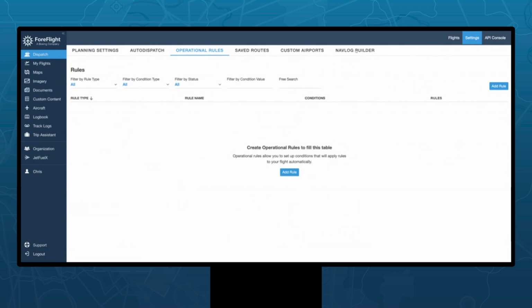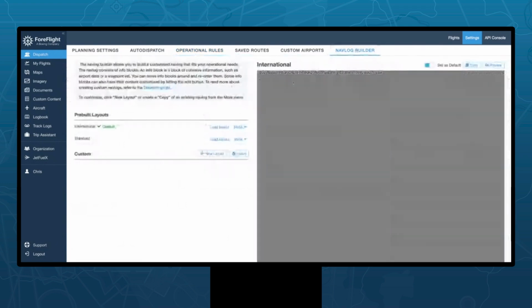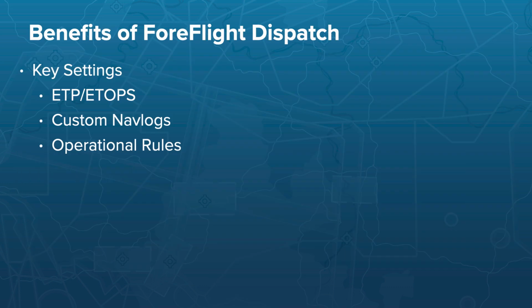One last thing I'll mention is that we do have a custom navlog builder. Just like weight and balance, you can have as many custom navlogs as you wish. So a custom navlog for every scenario, every type of flying that you do. We do have an operational rule for that as well. So if you have a custom navlog that you would like to see for a particular flight, you can set up an operational rule to make that navlog show up in that flight. Very powerful features. Again, all the help you could ever need from webinars, pilot's guide, pilot support team, and success. We're all here to help you set up Dispatch settings and get the most value out of this product.